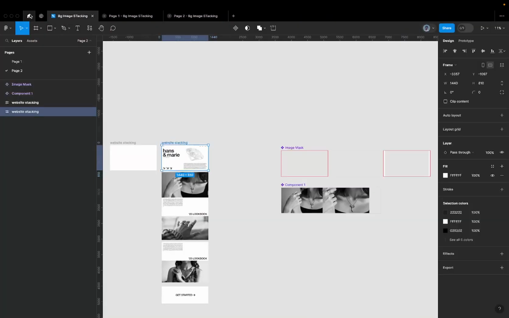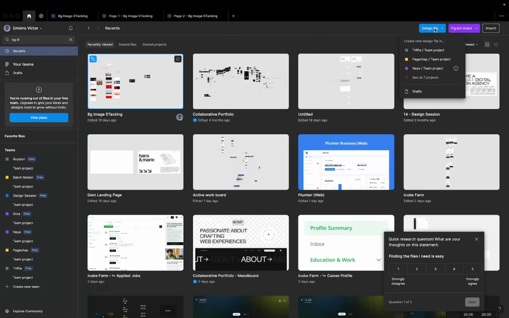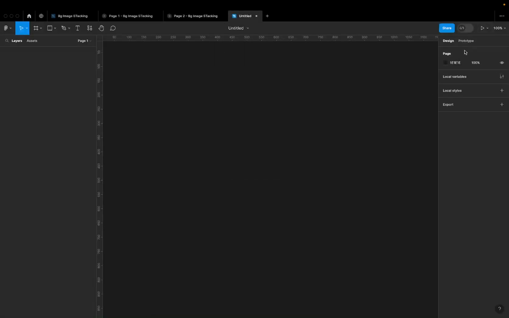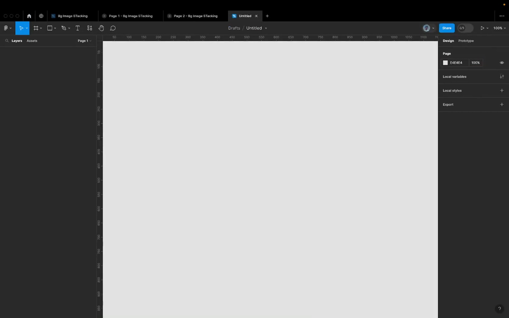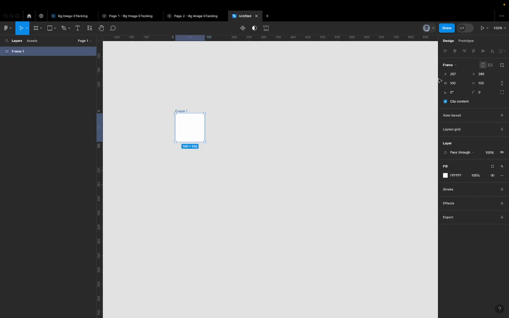So create a new file. Should I create a new file? Yes, I should. Okay, let me change the background to E4. Next, I want to add my viewport, and make it what do you call it?